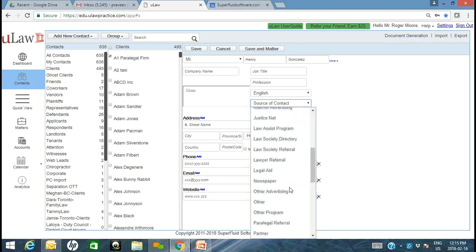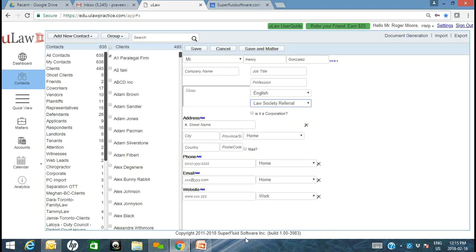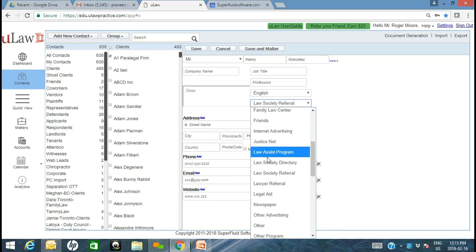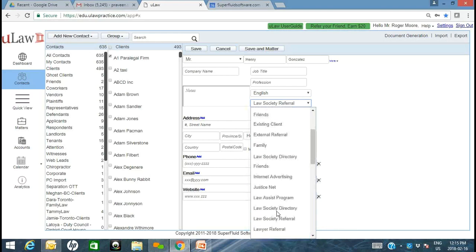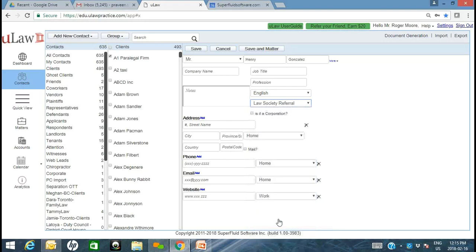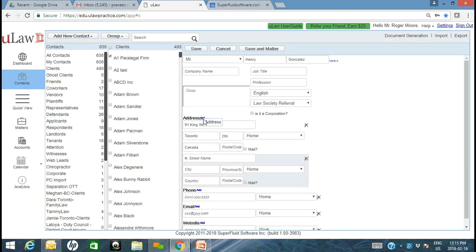You could say this is maybe a Law Society referral, right? I know the Law Society does a lot of good work in providing early entrepreneurs with some referral programs. You could say that. This could be anything. Of course, we've got a huge list of options here. So let's go back to the Law Society referral. The Law Society obviously needs you to capture a communication address, so let's put that in. Just say 91 King Street, Toronto, Ontario. I'll say Canada.